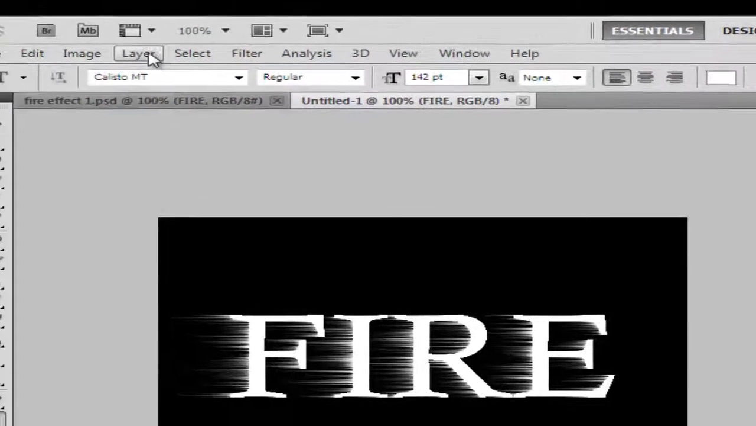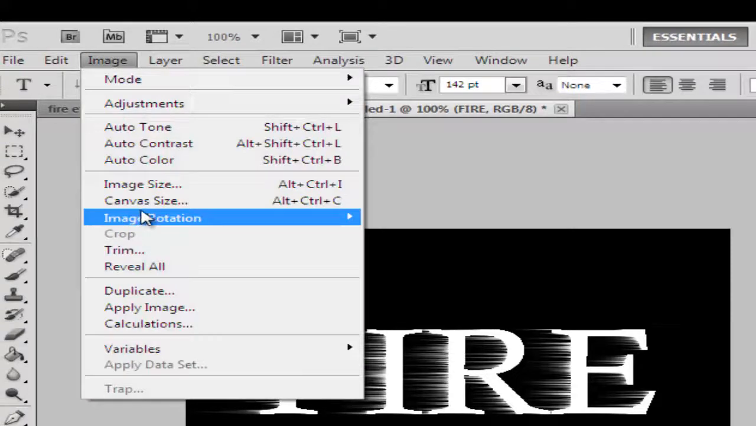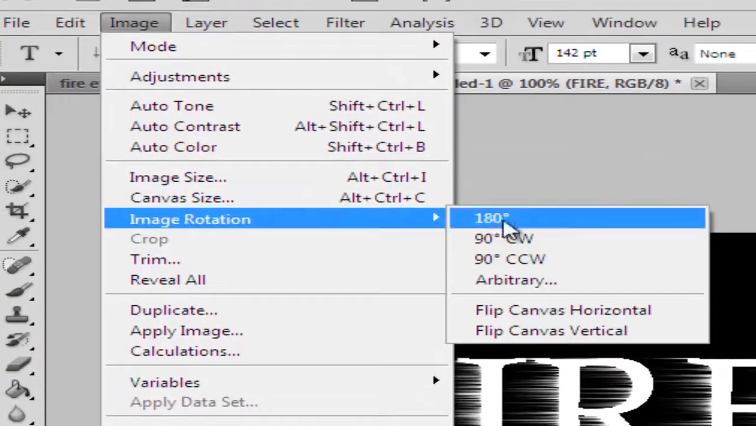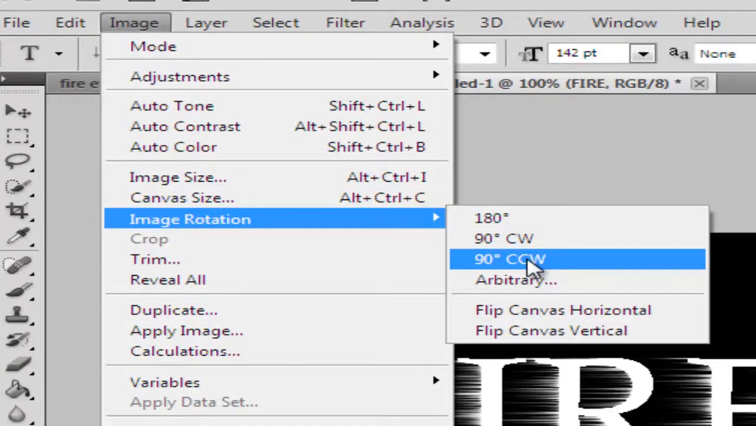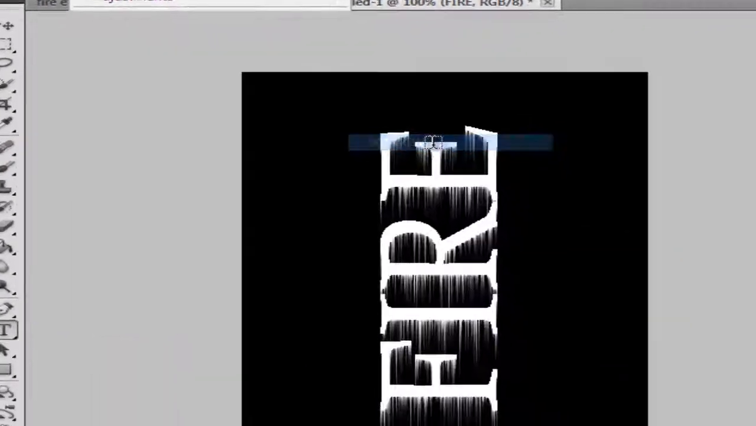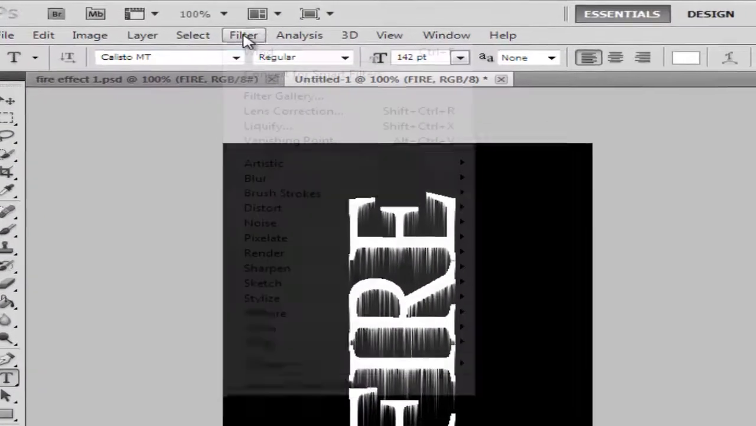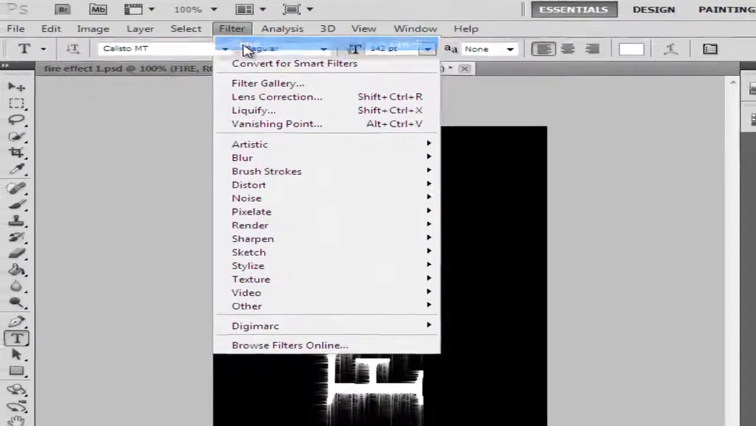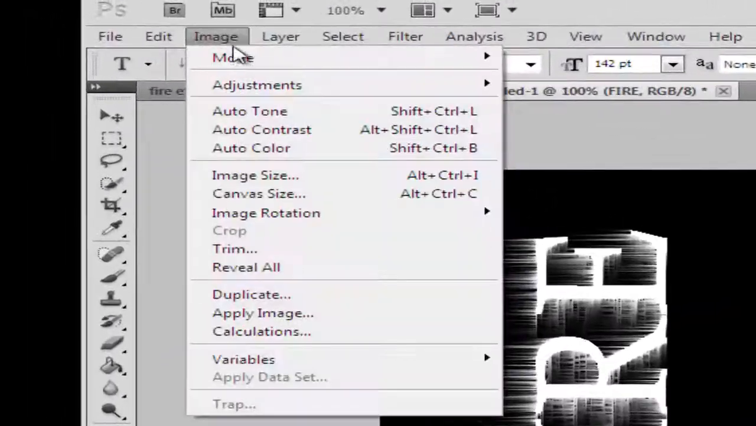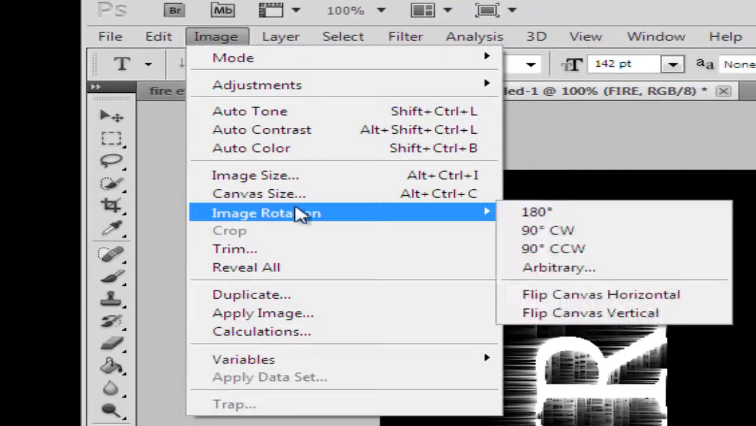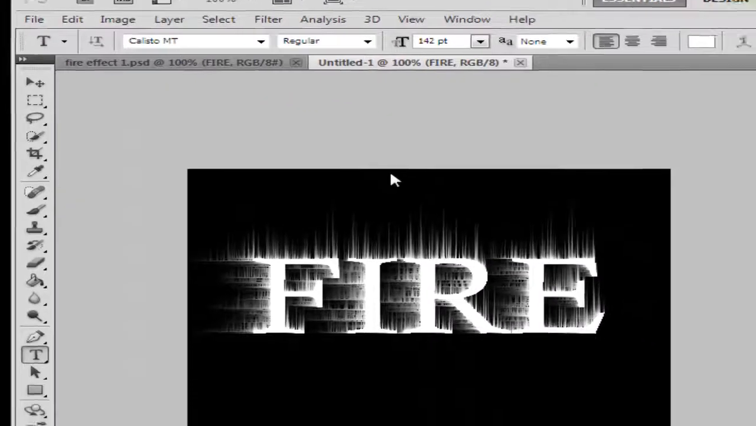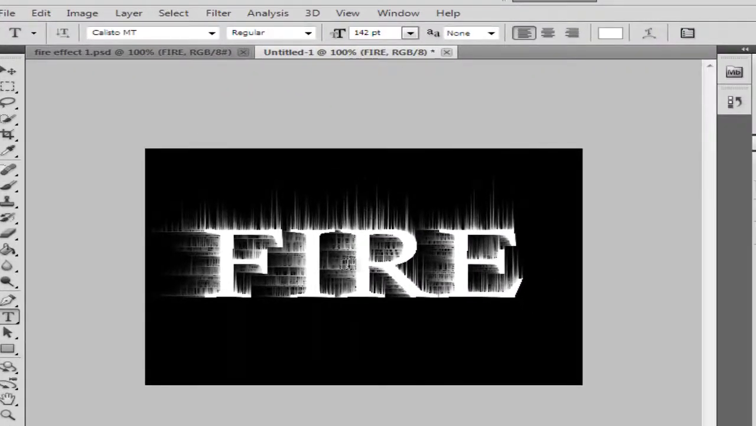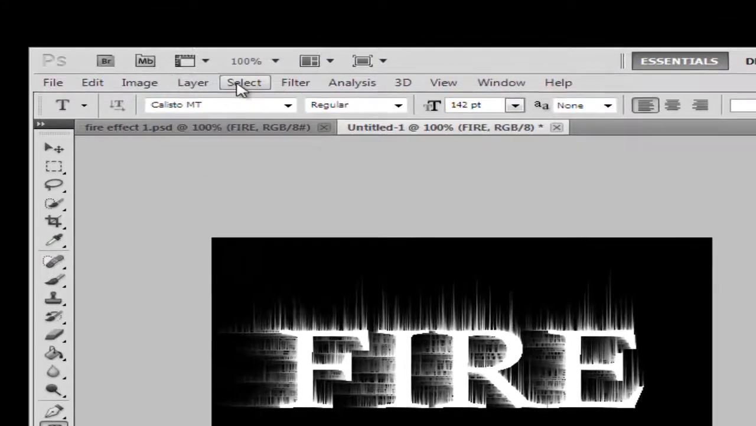For that, go to Image, go to Image Rotation and click 90 degrees CCW, counterclockwise, and apply the Wind filter effect. Again the wind effect, and then go to Image Rotation and this time 90 degrees clockwise. See, this is the effect we have right now.